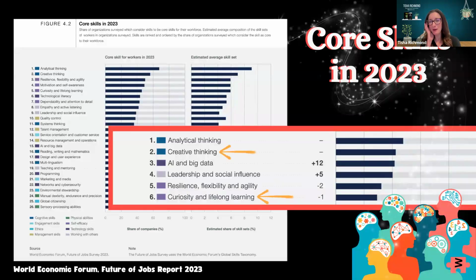The really powerful piece of this is that it's not just great for learning, it is great for life and for the workforce as well. When you look at the data, the World Economic Forum Future of Jobs report, this one was 2023, you can see in the top 6 skills that our workforce needs, curiosity is in the top 6, along with lifelong learning.